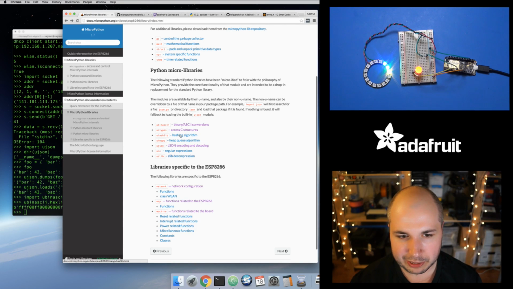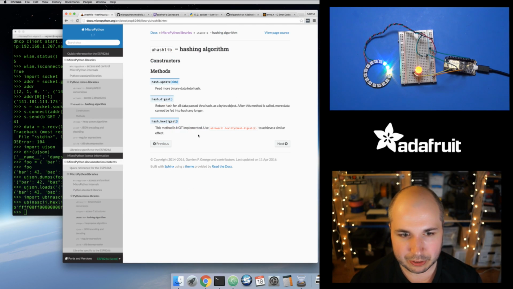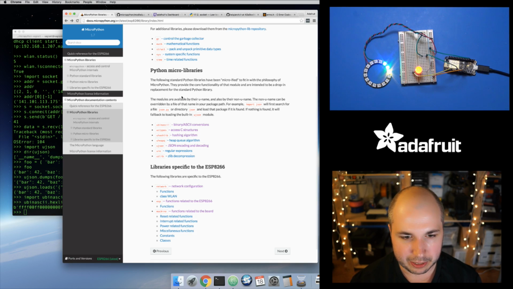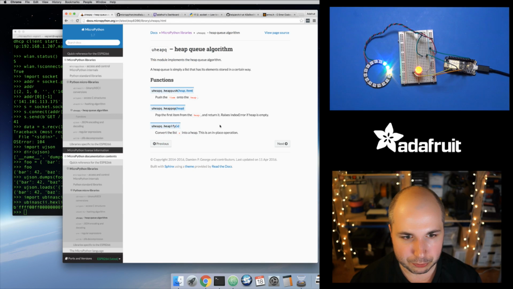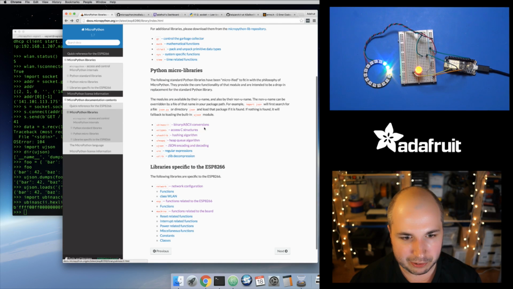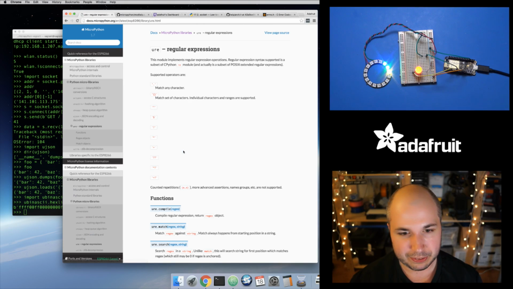It looks like they have a hashing library, so that's kind of cool. I'm guessing this has some basic hash functions in here. So yeah, it looks like not a ton of details in there. Heap queue algorithm, that's pretty cool. This could be useful for, if you're doing, I don't know, priority queue things, maybe something like that. Push things on potentially. And then the JSON library looked at. Regular expressions, this is pretty cool.